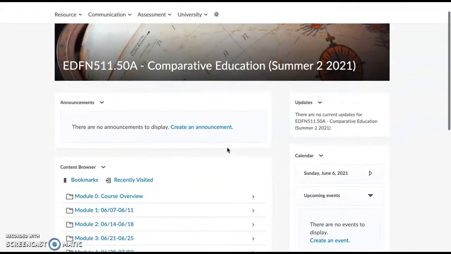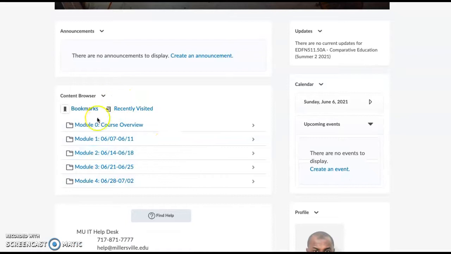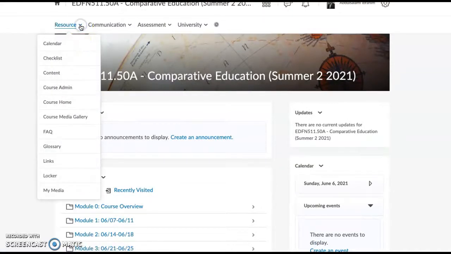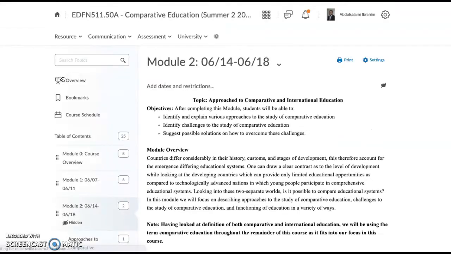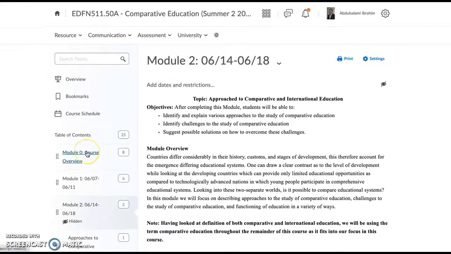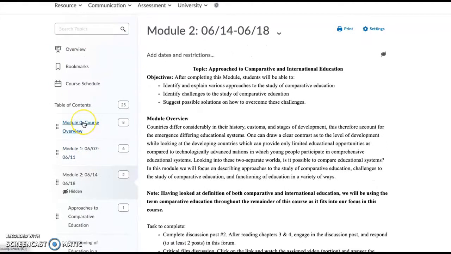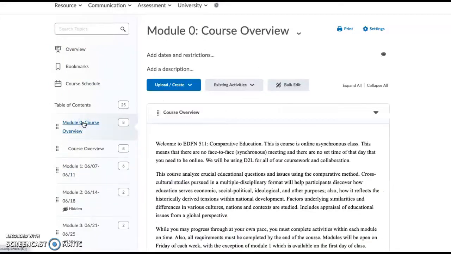Talking about content, sometimes if you try to access content from the content browser, for some reason D2L will not let you view all the content. So I always advise you to go through resources and then through content, and you will find everything here. For this course, I advise you to please take time to read the content of module 0, because it's really important since we are not in a face-to-face class.